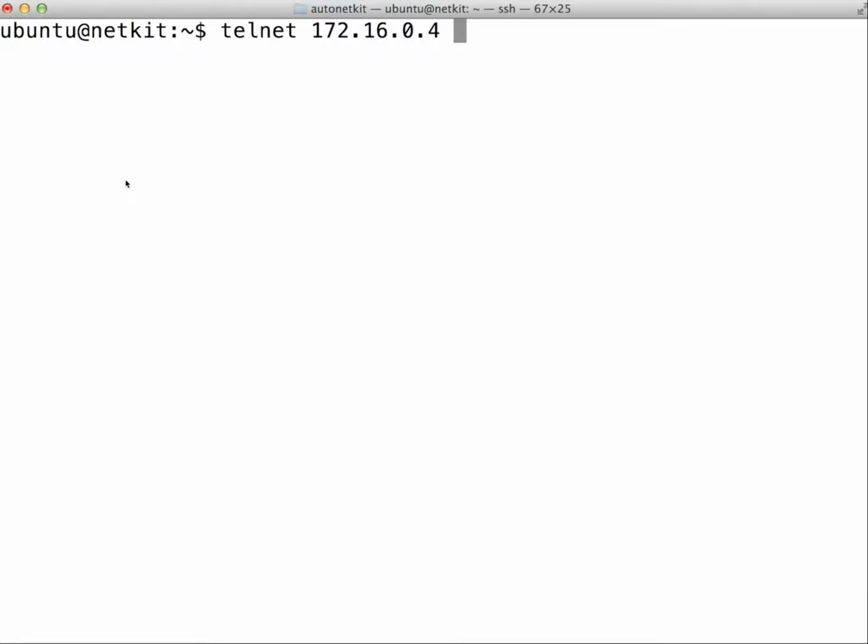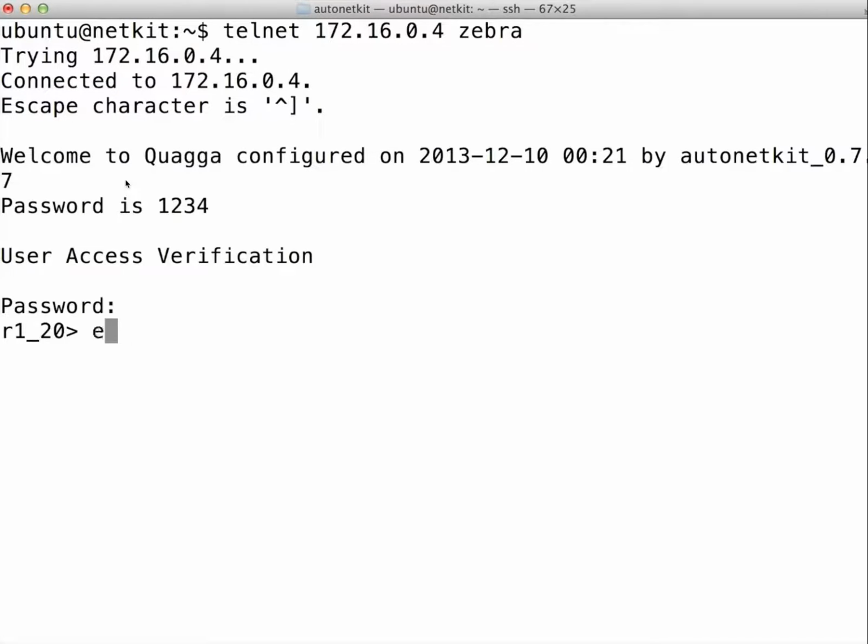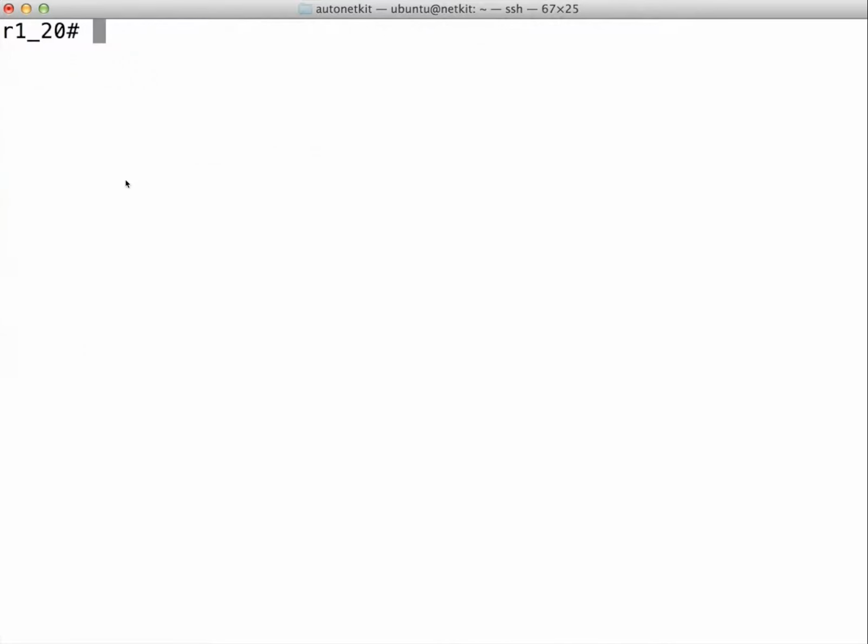We can then log into each of the routers. We now have a full routing table just from drawing a network diagram with automatic resources such as IP addresses.